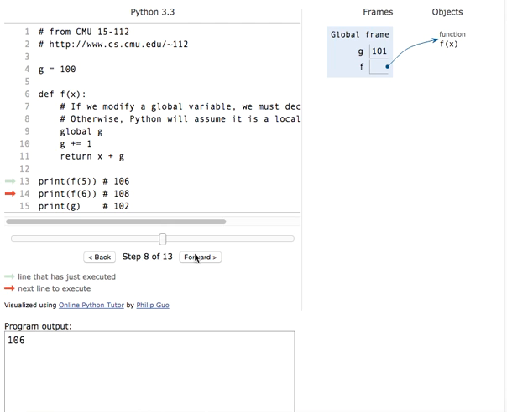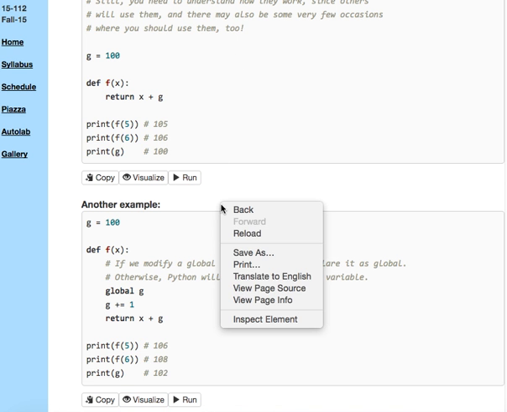When we call f again, right now we're actually not inside the call to f. G is still there because g is global, and it's retaining the value of 101. And so on as we go through. Now it's 102, as you can see. So that is how globals work.